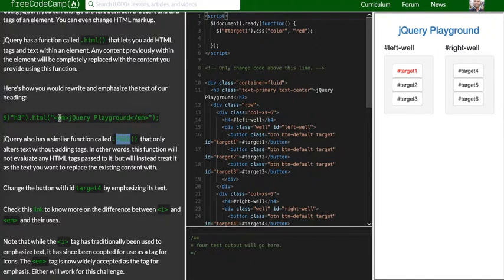However, if you apply this same string in the text method, then it will not consider the emphasized text at all. Instead, it will just consider it in plain text. So in short, the html function will make this text bold. However, the text function should write this text as it is. So this tag, jQuery playground, and the closing tag, will be written as it is on the page.